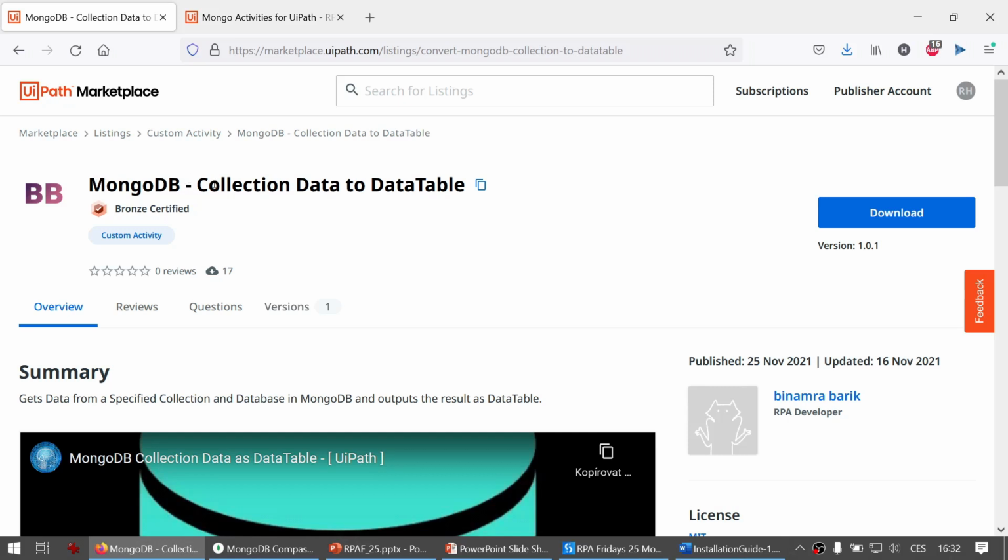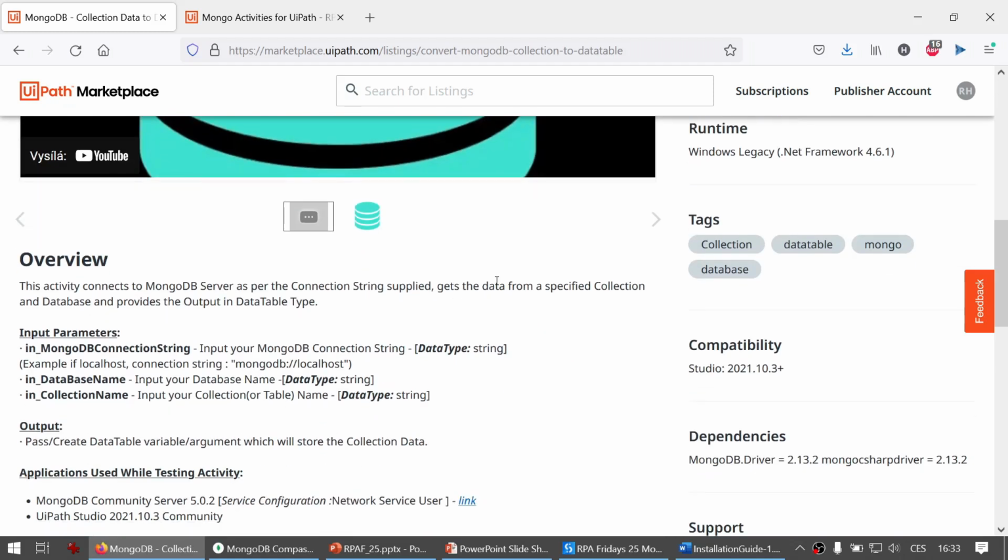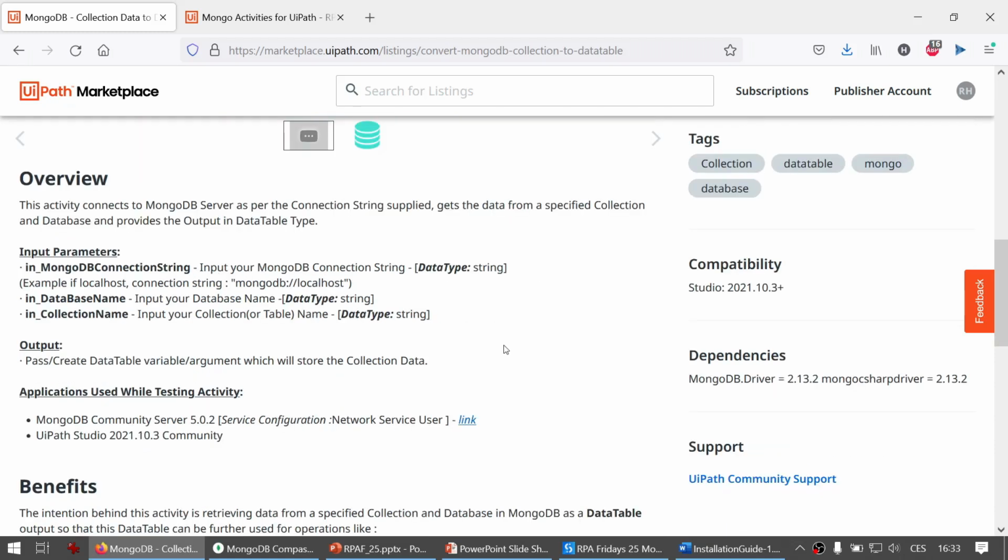The first one is MongoDB collection data to data table. So let's talk briefly about this one. It's a cool activity package from Binabra Barik with one activity. What the activity is doing is getting the collection from the database and outputting it as a data table. This can be a convenient way to get the data from the database, as it will output a familiar data type. I guess most of you have already worked with data tables, and even though they can be a little bit complicated to understand at first, they are easy to handle.